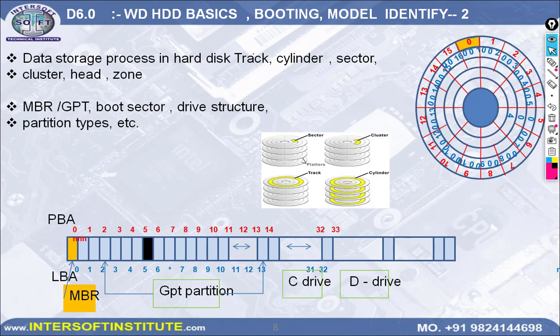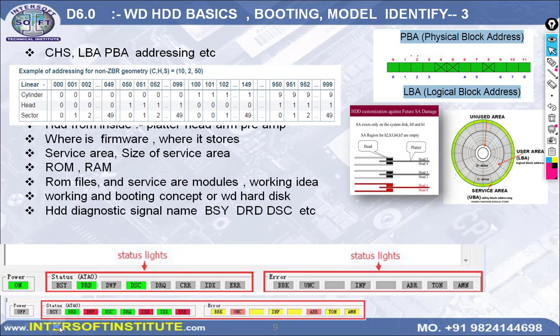Second, data storage: what a track is, cylinder, cluster, head, MBR, GPT, boot sector, how the translator addresses are made, what a PBA is, logical block addressing, physical block addressing, MBR, GPT partition, C drive, D drive. All those concepts we will explain. WD hard disk booting model identification: what CHS, LBA, PBA addressing are, where the firmware is stored, the service area, size, and ROM. We will see all these.